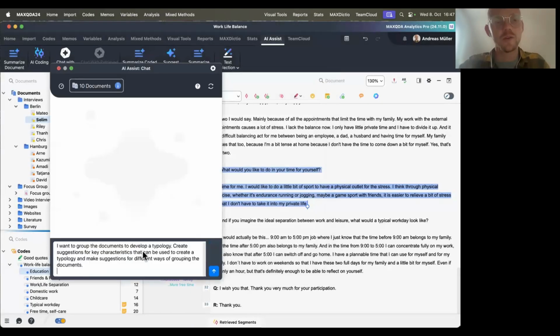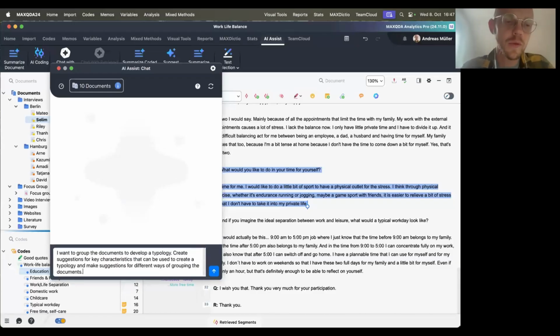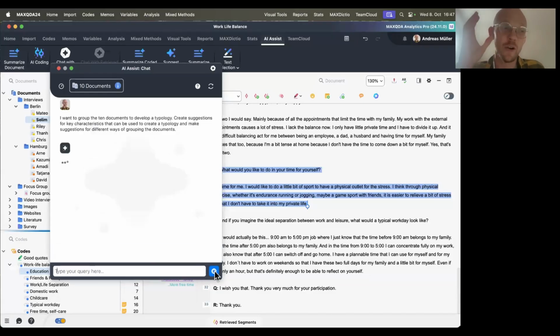And now let's use our little prompt. I want to group the 10 documents, we could even say, to develop a typology. Create suggestions for key characteristics and suggestions for a typology. Let's see, it's a very complex task, right? And I would not take this as immediately your results, but you can use this to challenge your own typology, to get some perspectives on what are interesting dimensions, what are interesting characteristics that you could keep working with and looking at. Let's have a look what it comes up with.